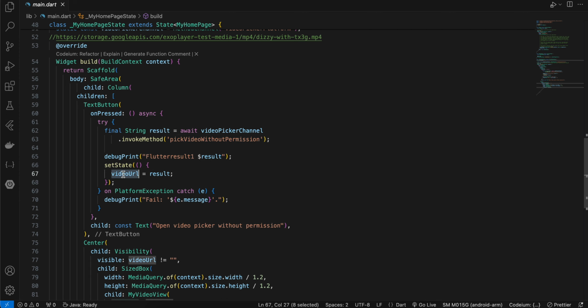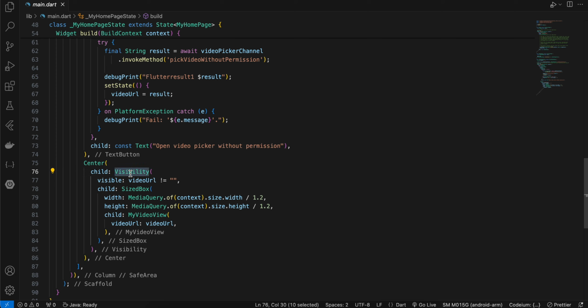We assign it to our variable, and here I have taken a visibility widget. If video URL is not equal to empty, we are displaying my video view, which contains the original video, the button to convert it, the output video, as well as the progress bar, everything in this.